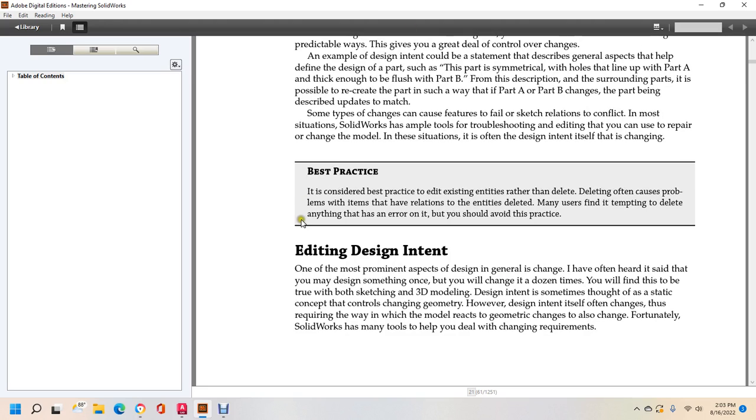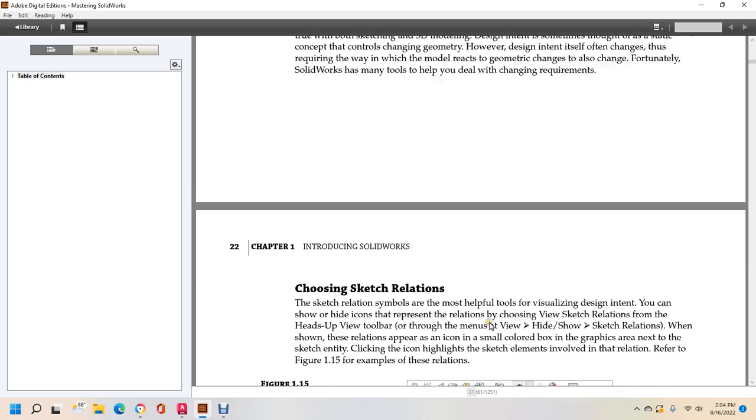Editing design intent. One of the most prominent aspects of design in general is change. I say that you may design something once, but you will change it a dozen times. You will find that this is true in both sketching and 3D modeling. Design intent is sometimes thought of as the concept of controlling how geometry changes, however the design intent itself often changes, thus requiring that the way in which the model reacts to geometric change should also change. Fortunately, SolidWorks has many tools to help you deal with changing requirements.